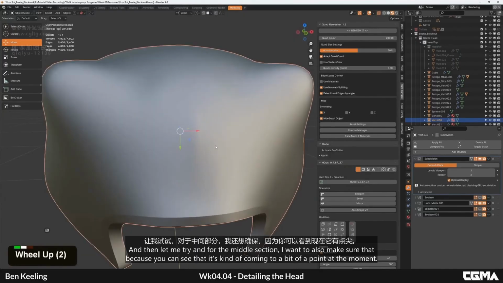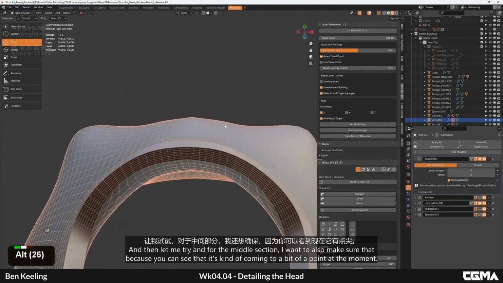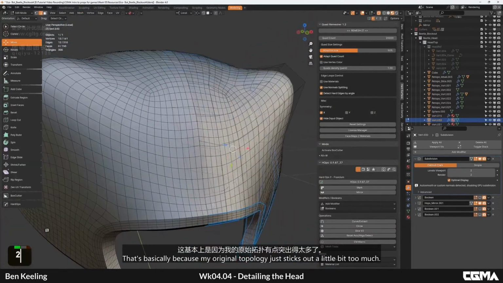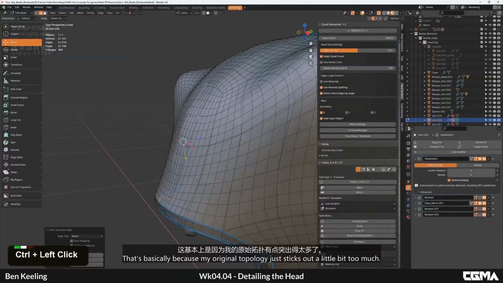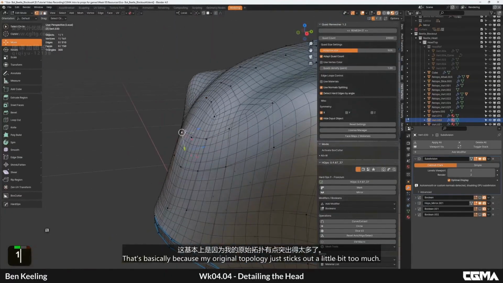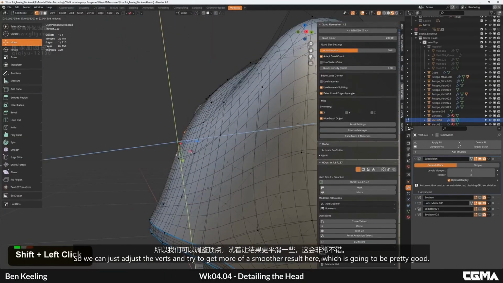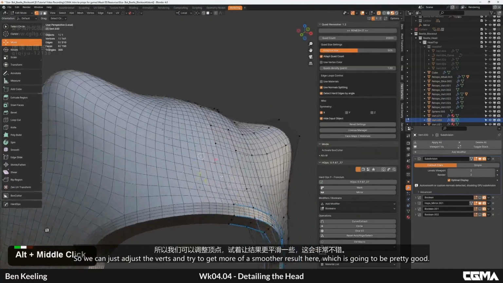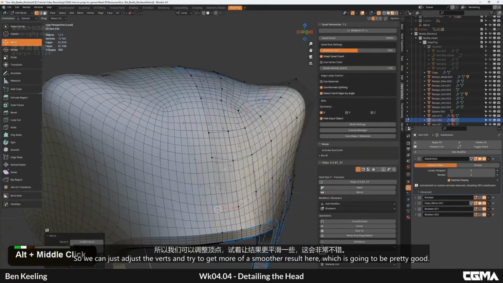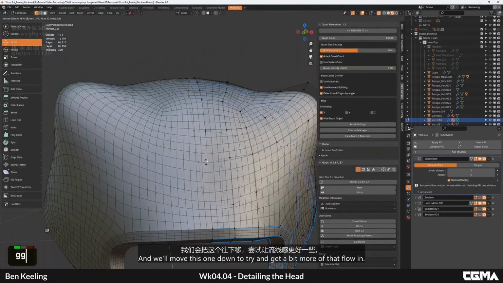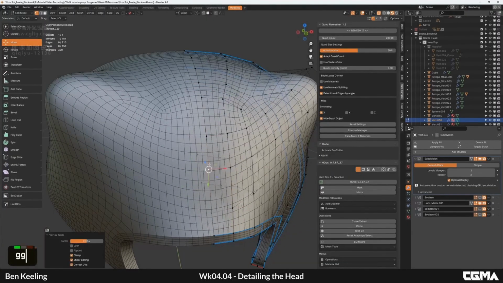because you can see that it's coming to a bit of a point at the moment. That's basically because my original topology sticks out a little bit too much. So we can just adjust the verts and try to get a smoother result here, which is going to be pretty good. And we'll move this one down. Let's try and get a bit more of that flow in.